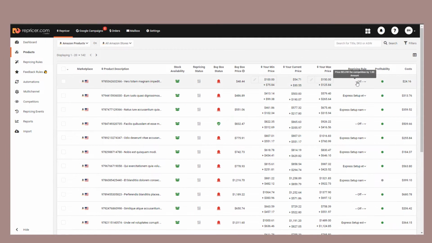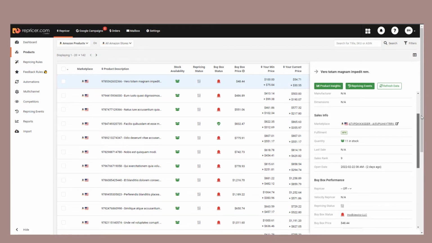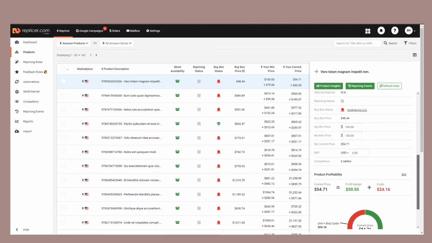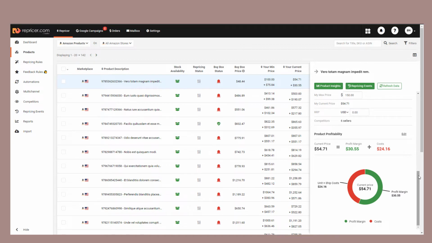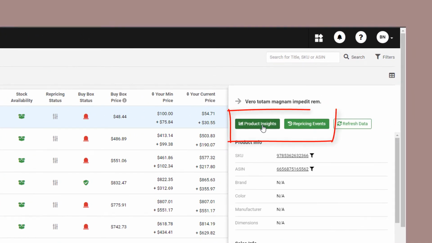If you want more information on a product, simply click on it to bring up the product details. From the product details, you can see lots of useful information, some of which is on the main table, but other bits you can only get here. Use it to review your repricing status, your buy box performance, or even your profitability using our net margin calculator. From here, you can even bring up the product insights, which gives even more information, or your repricing events, which gives you a history of your product's repricing.